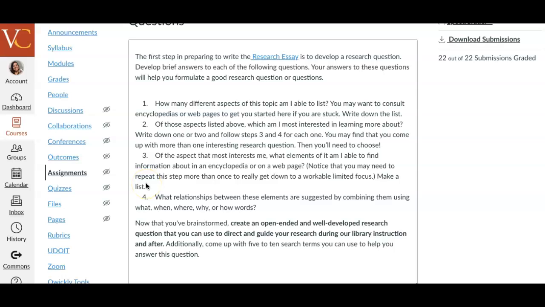Then in question 2, I'm going to take one of those aspects that I've listed above, or two of those aspects, and consider what I'm most interested in learning more about. So maybe I want to learn more about specifically solar energy and the economic impact of solar energy. So once I've come up with that one, and then maybe I want to do that for wind as well, then I'm going to write down one or two of the following steps, 3 and 4, for each one. You might find that you come up with more than one interesting research question, then you get to choose. So it's a way of coming up with that question.